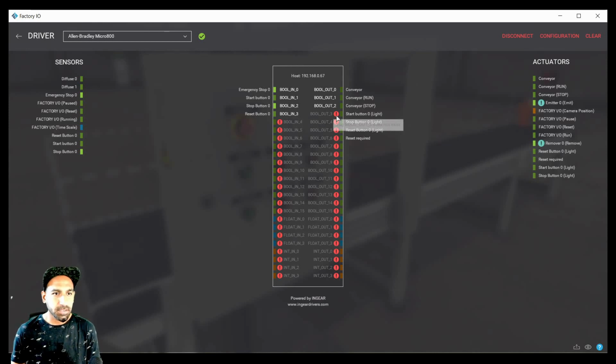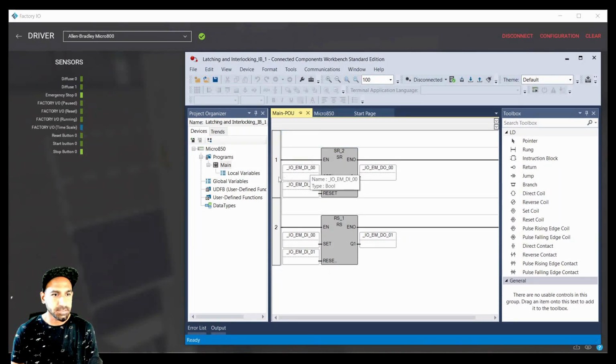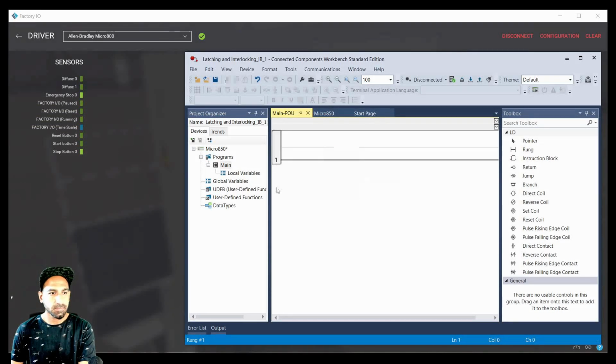And why this is showing a red icon here, because this tag is not configured in my Allen Bradley Micro850 PLC. So I have to configure that. So if you remember from the last lesson when I told you how to link these two software together, let's check it out. So this is my PLC, that's my old logic, I will delete it.